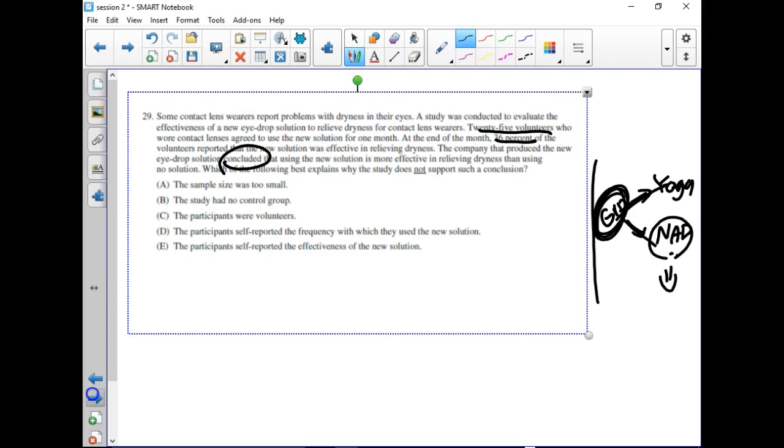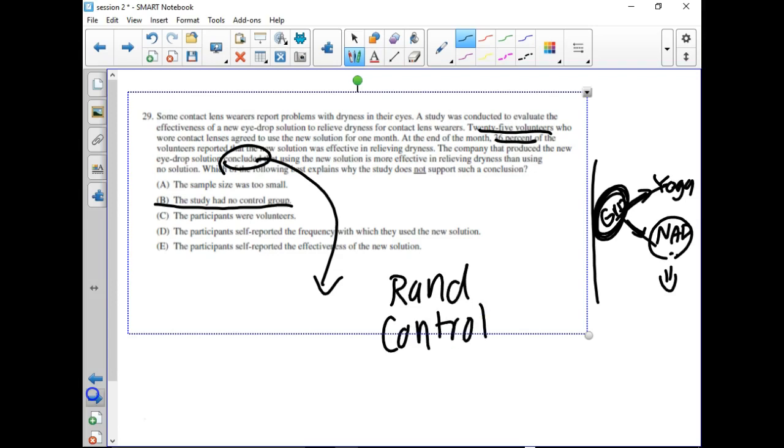Right away, do you see what's wrong with it? Yes. What? Yes, the study had no control group. The only way we can draw conclusions, cause and effect, is through a well-designed experiment with randomization, control, and using enough subjects. What's enough again? That would be our rule. What rule is it? Our normal rule. So n is greater than or equal to 30, okay?